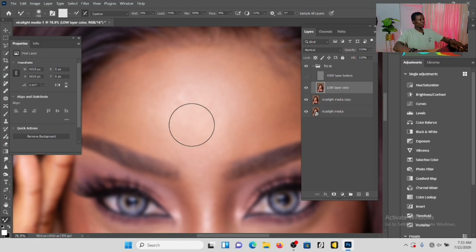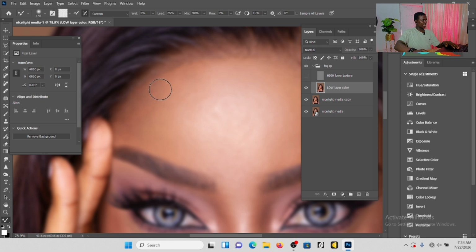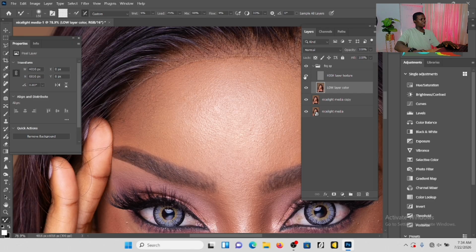Now I'm just going to brush here like this. I'm going to brush it here like this. Then now you can see this dark stuff here. I'm going to brush them out like this. So like this. Like this. So now let's see. This is before and this is after.